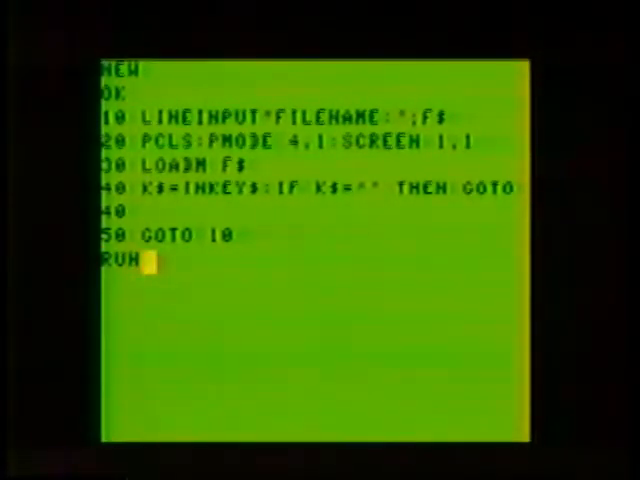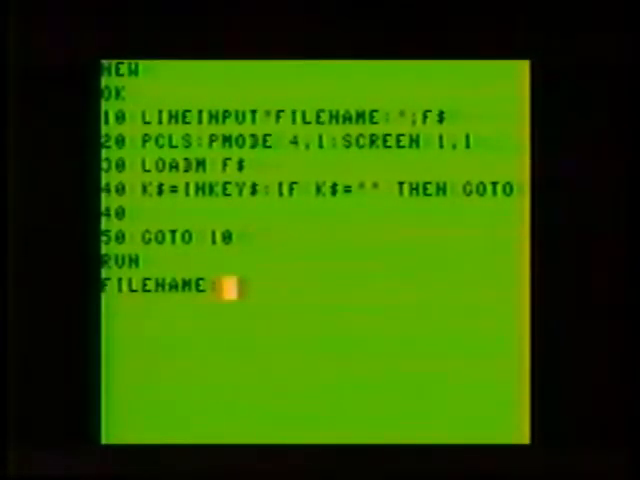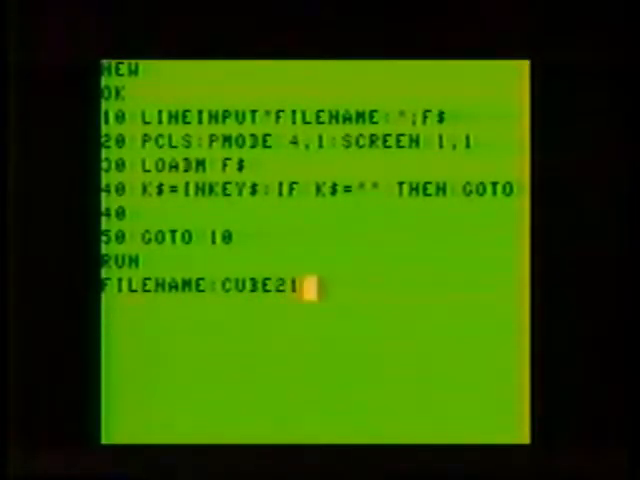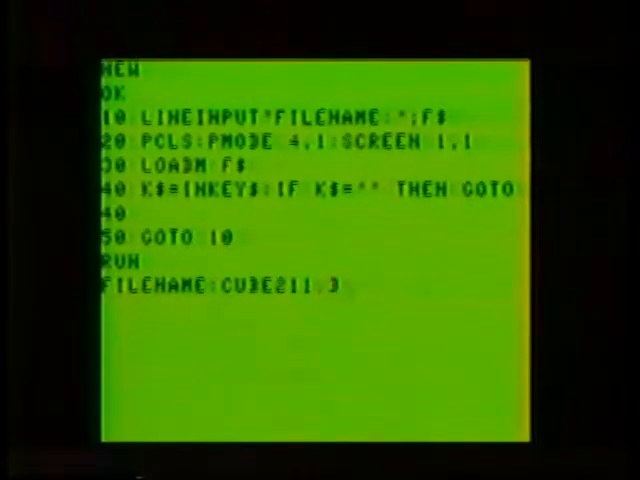Now run the program and enter a file name, such as cube211bin, which is one we used earlier today.